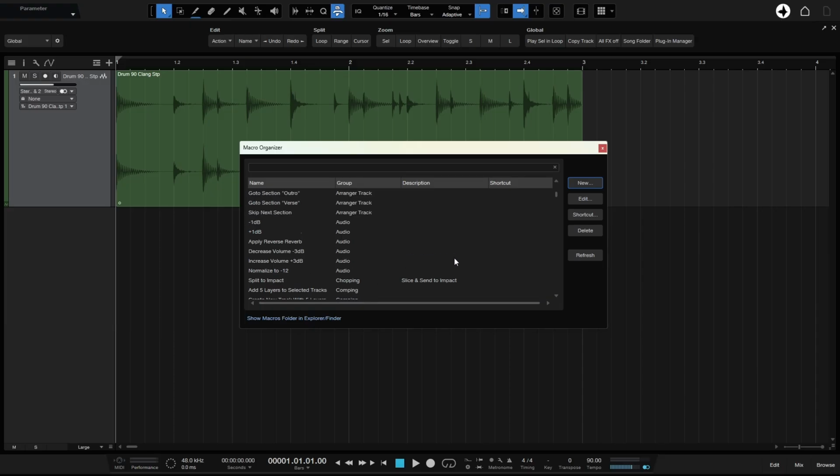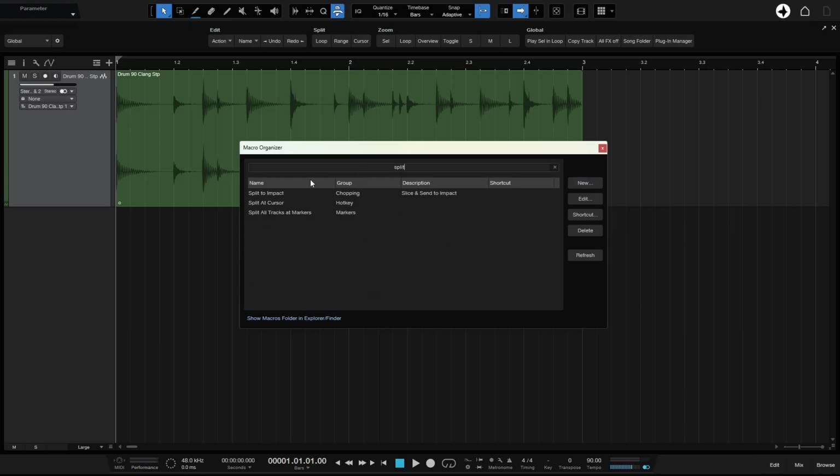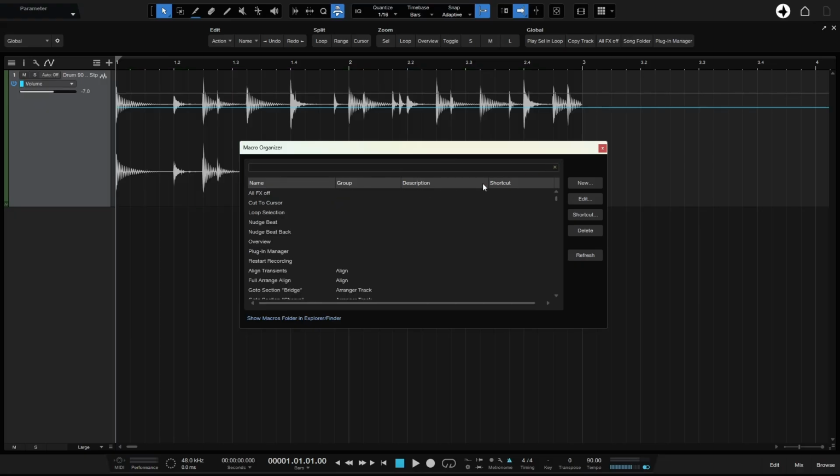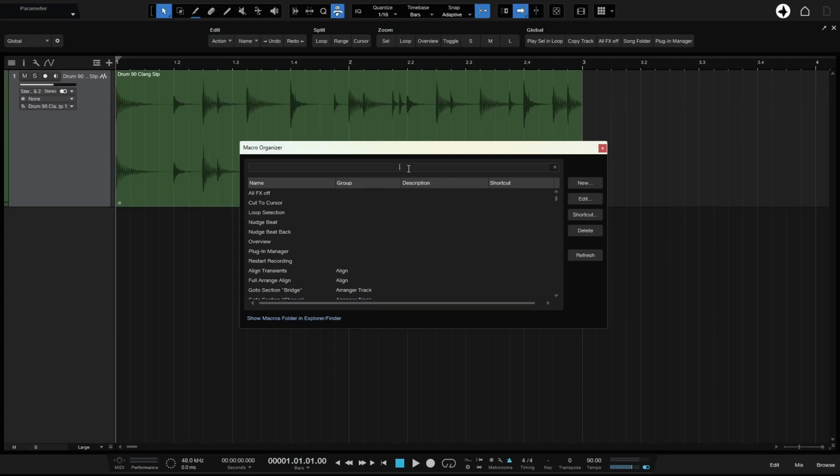So if we happen to not see this, say we're up at the top here, I can type in split, and then we can see that this shows up because that's what we named it. I can also clear that, and I can search by the group name, which is chopping. Let me fix that up in our arrange view. I'll type in chopping. Now we can see that that's going to show up by the group name. So adding more information can just help you with searches and organization.